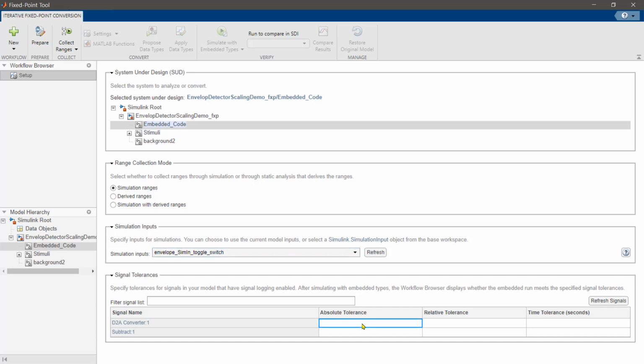Finally, I want to add some tolerances for the two signals that are logged. So I'm going to add a very small absolute tolerance.